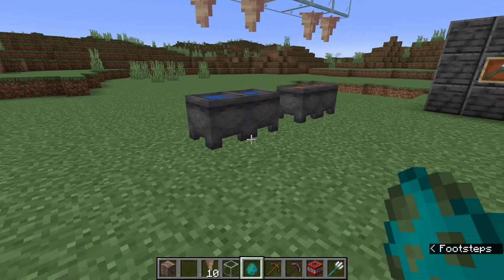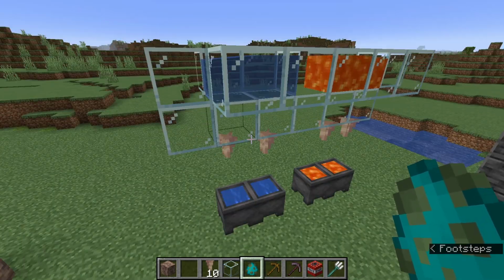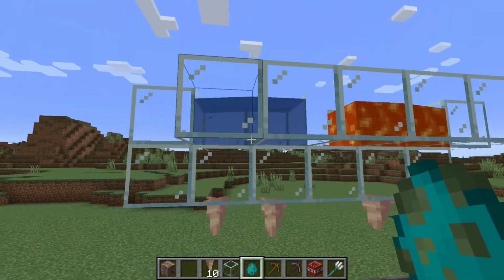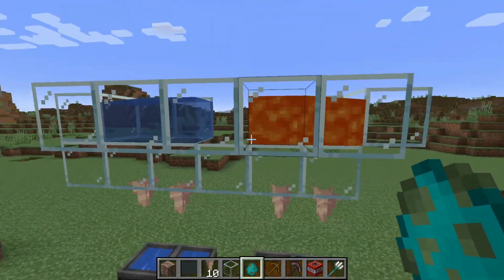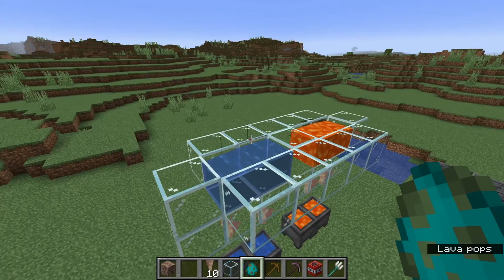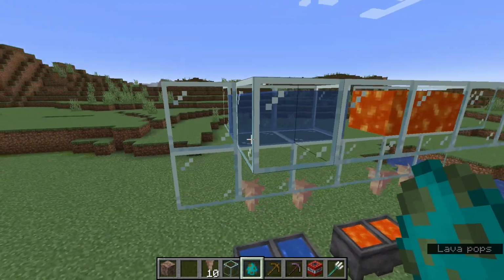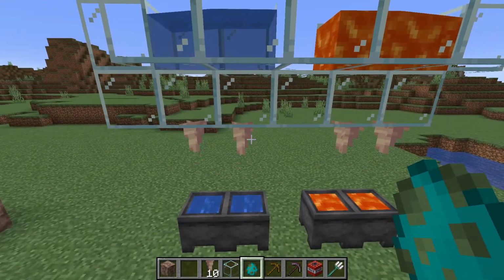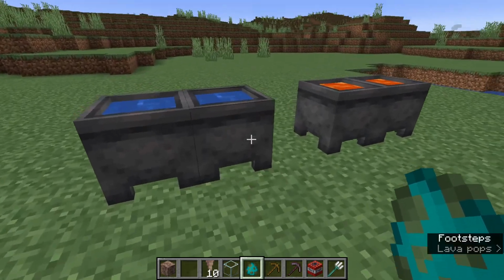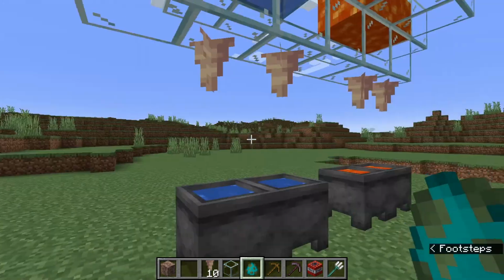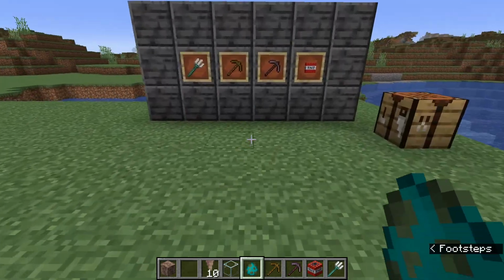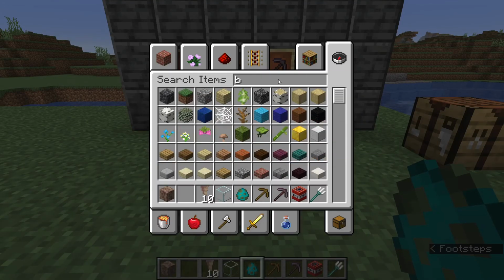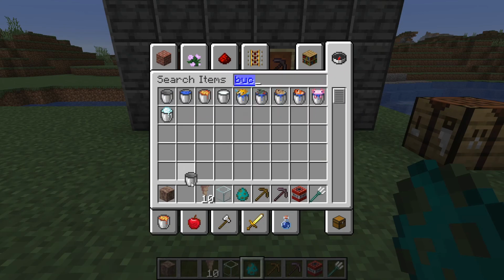One of the new features added is that Dripstone will look for a waterlogged or a fluid-logged area above it in a 2 block radius. And if there is a cauldron below it, it will drip that liquid. So let's quickly just grab a bucket. I need an empty bucket.